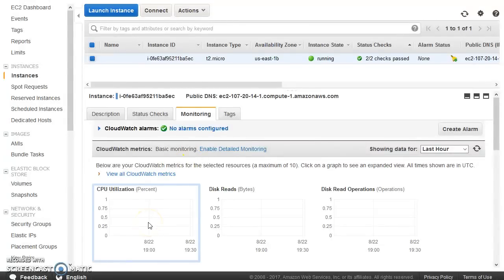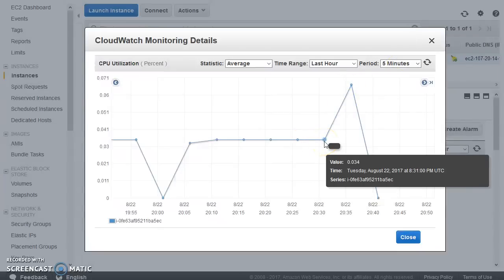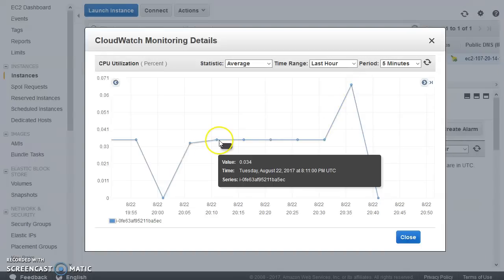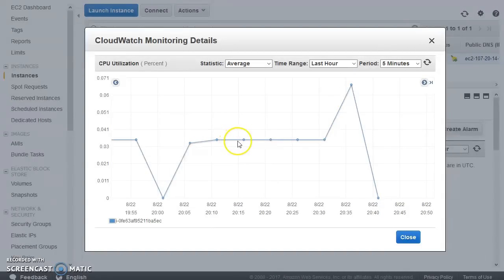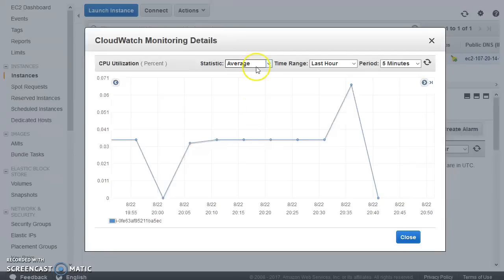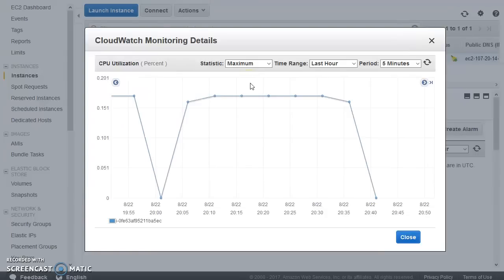I launched this instance some time back. So let me show you. If I click on CPU utilization, you'll be able to see that basically every 5 minutes it is recorded. See here it shows 8:31. If you go here, it is 8:36. So this is 8:11, this should be 8:16. So basically every 5 minutes sampling is happening, and you can even change and see the aggregation. If you want to look at max, it will show you max or average, whatever.